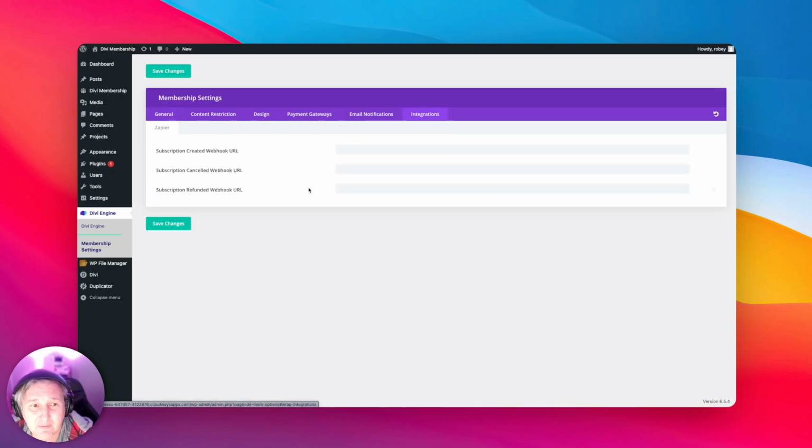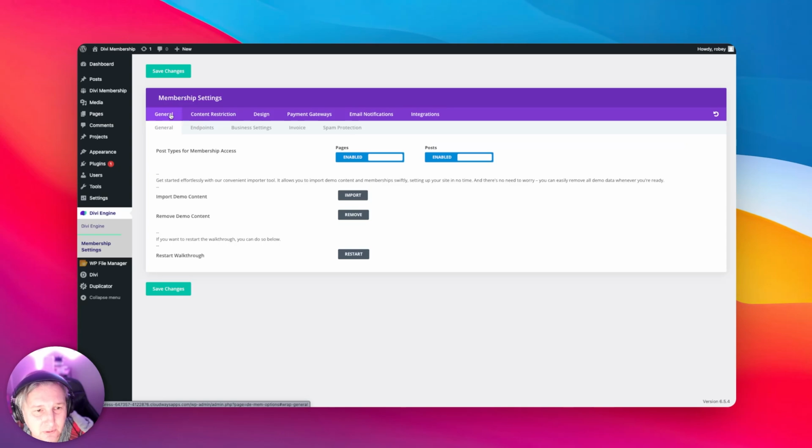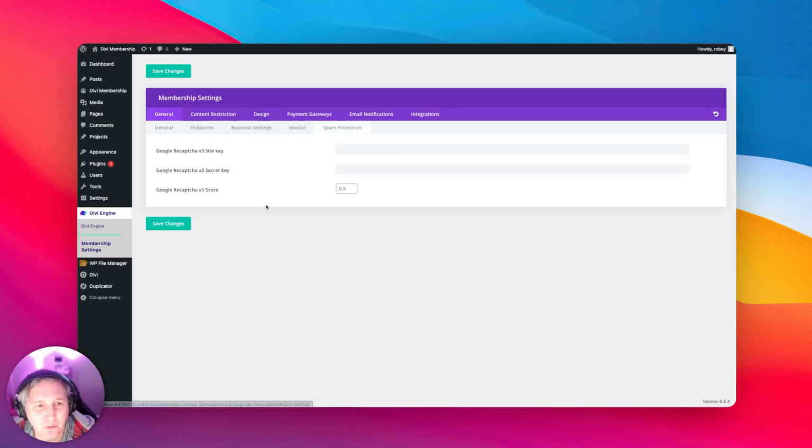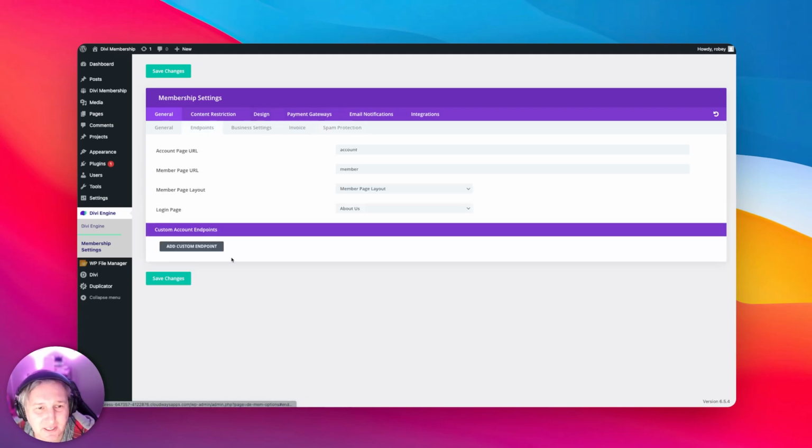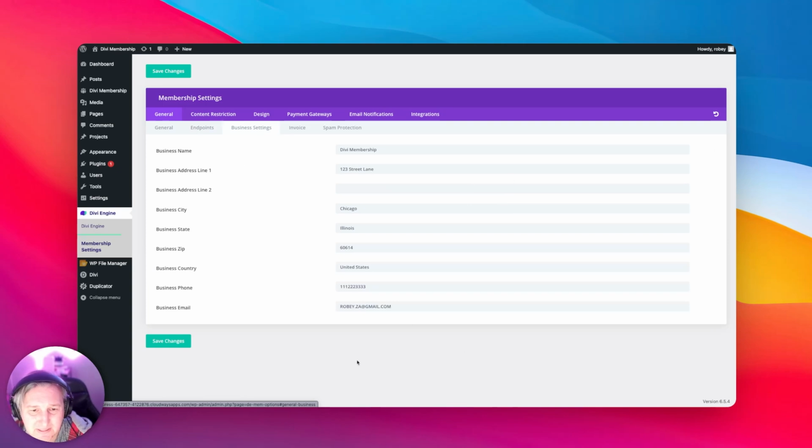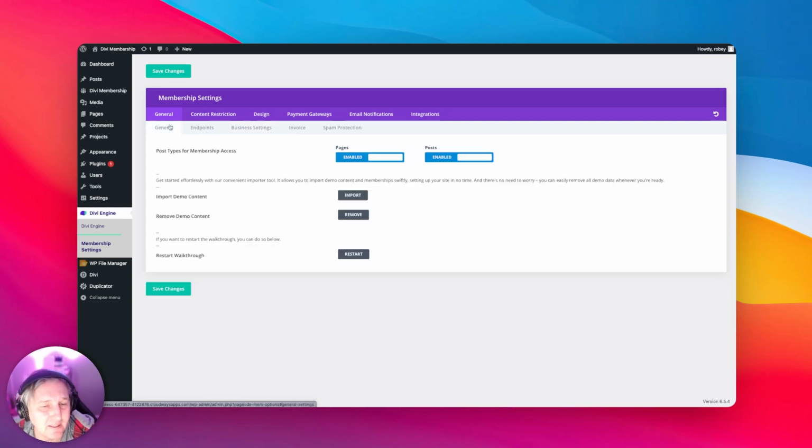Now, we do also have, of course, Zapier integration. So you can add all sorts of automation so it can link in with your CRM system, all sorts of different stuff, so that you can go ahead and do a little bit of extra stuff with your subscriptions and so forth. Of course, there's spam protection. I can go through all these different things all day long. You can add custom endpoints to show in the My Account area. And then, of course, all your business settings are right here. So definitely a great way to engage people and make money from the content that you already have.